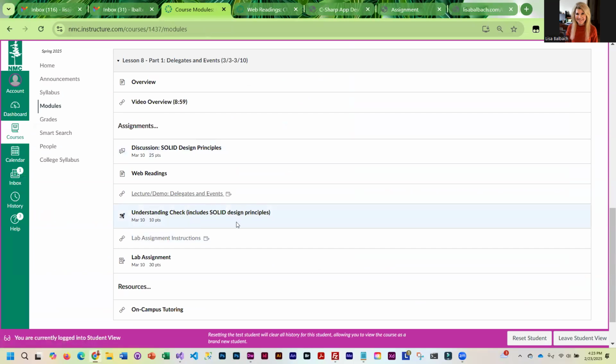It works like all the other ones. You can take it an unlimited number of times. Each time you do the understanding check, you can go back in, and I believe I set it up so you improve on your score. Then we get into the lab assignment.